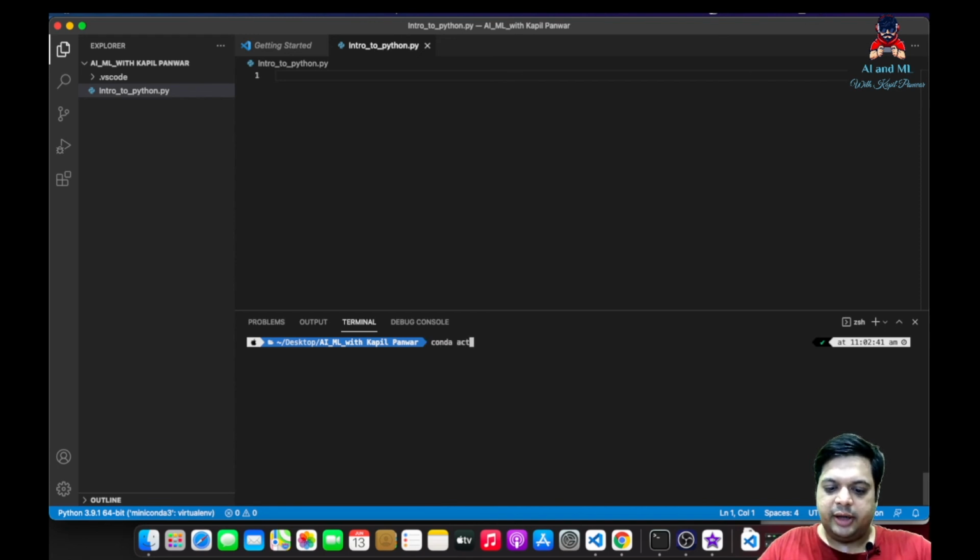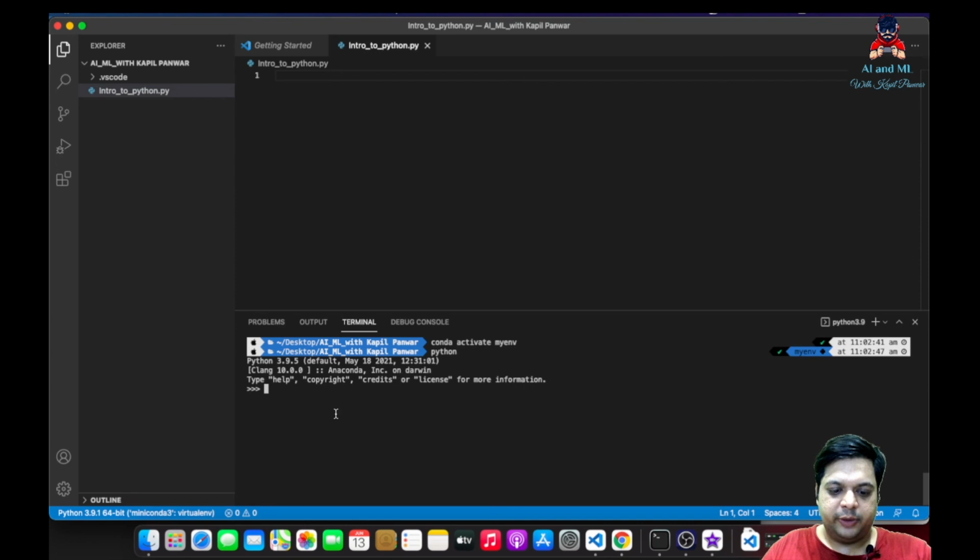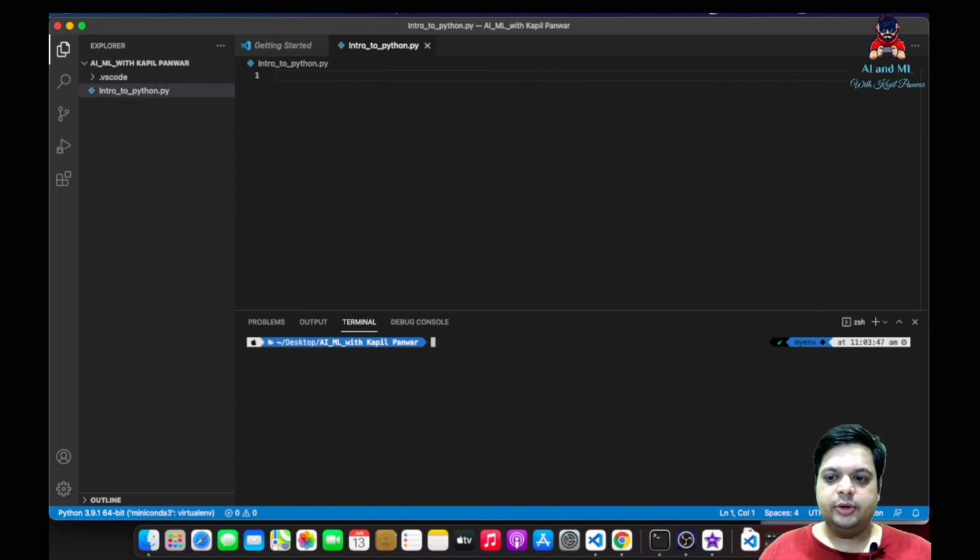So conda activate myenv. Right. So now you'll see that here I have myenv. Now let me write python. It has pointed to 3.9.5. So that's great. It has installed the new version of Python for me. Okay, so now you see that we have already installed and created a new virtual environment. So now we are ready to use this myenv virtual environment's Python for learning our Python.